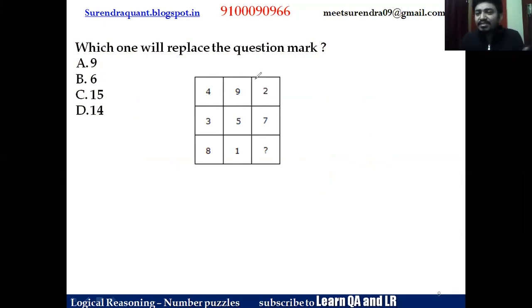When I add the numbers in each row or column, the sum will give you 15, guys. So 4 plus 3, 7, 7 plus 8, 15. Here, 9 plus 5, 14 plus 1, 15. Let's say first row, 4 plus 9, 13 plus 2, 15. 8 plus 7, 15.